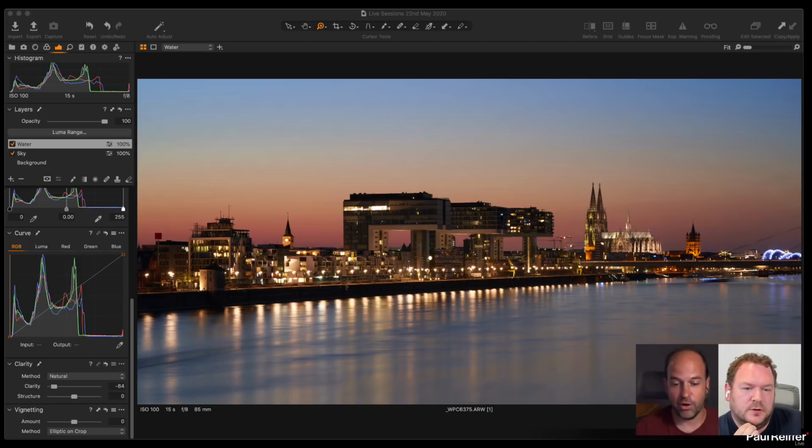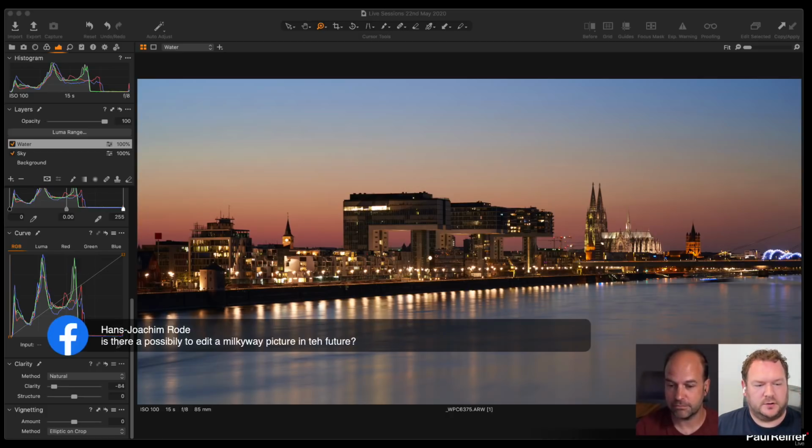But hopefully the past few releases, like the Heal and Clone, before and after, and the new stuff we added in version 20 as well, like the blacks and whites sliders, were very much a request from the community as well. But please request. So as well, there's a little bit of a revolt happening about editing a Milky Way shot.